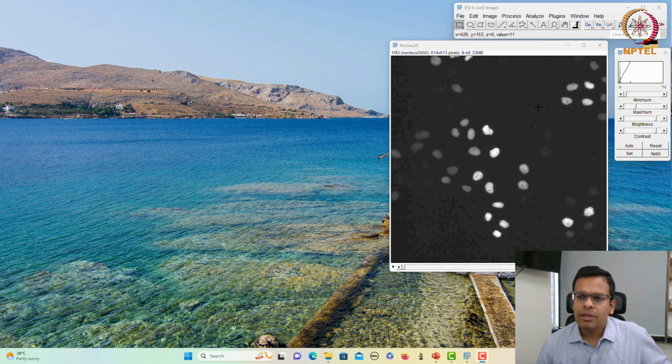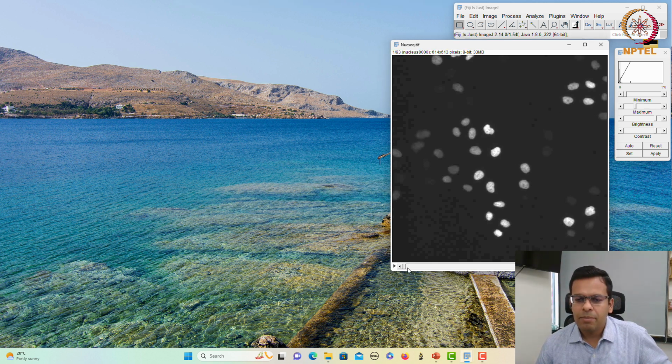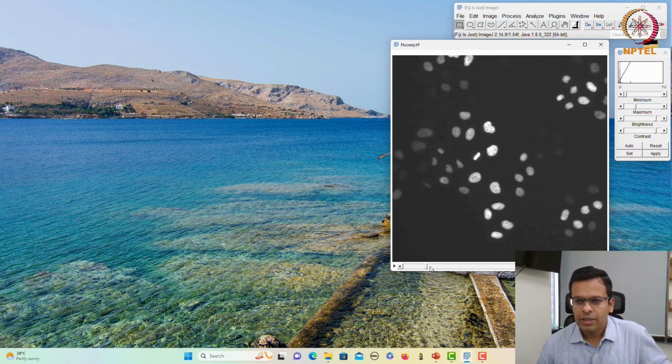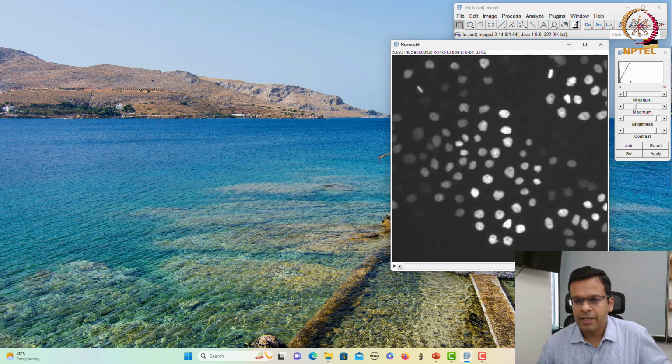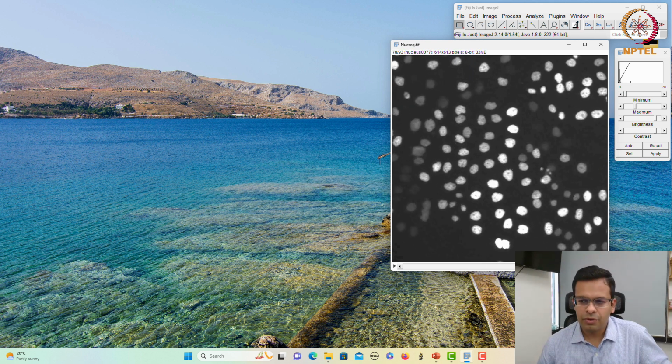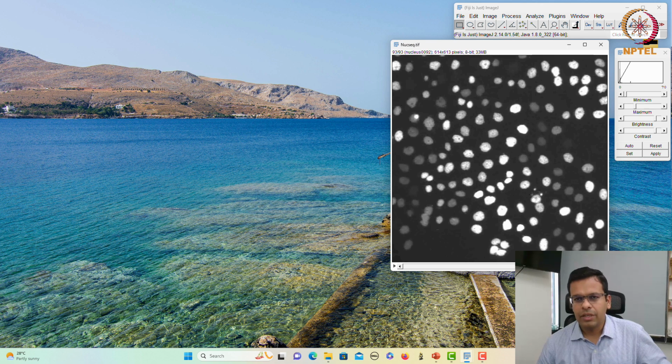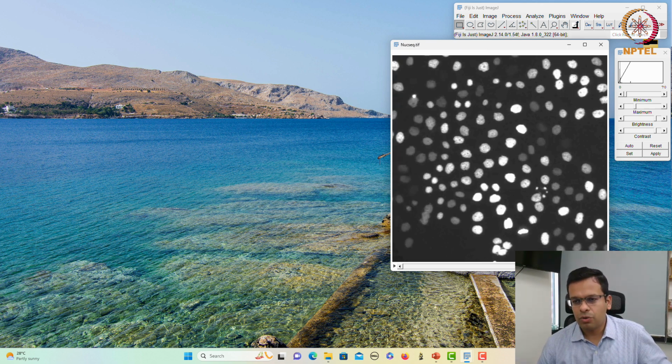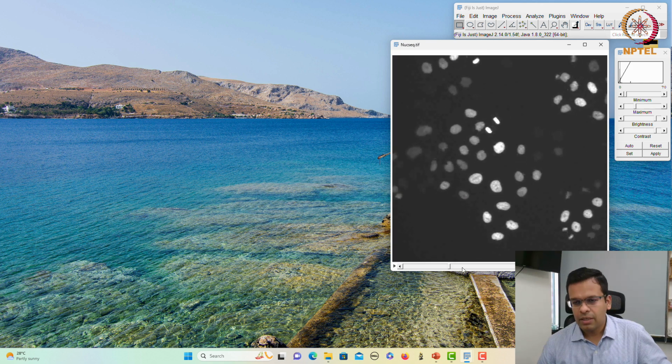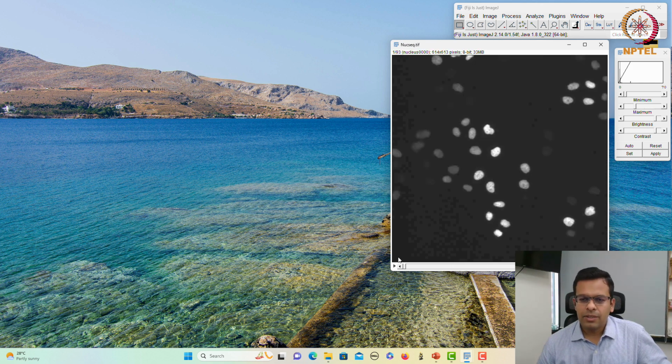Let me show one example to demonstrate the significance of object segmentation. Let's say this is a time-lapse movie, and what we are seeing is the cell nucleus, stained with some fluorescent dye. If you watch this time-lapse movie, it shows the cells dividing. You can see more nuclei as the cell divides. This time-lapse movie has a total of 93 time points, and we can scroll through those time points using this slide bar.